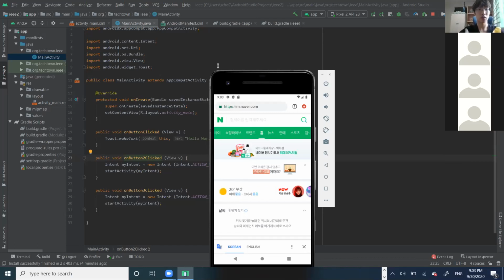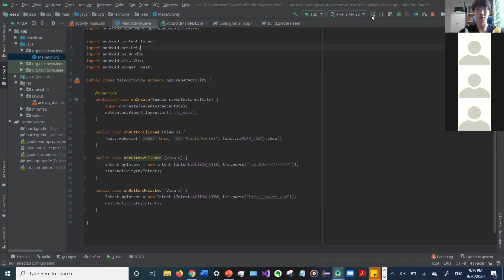Thanks, Tony. Yep. So, can you show how you opened it? Oh, so you're gonna click this button, the green button. So it'll show run the app. You have to click it.